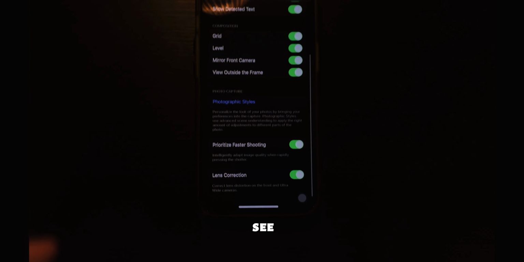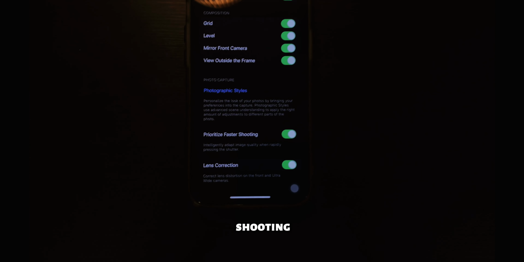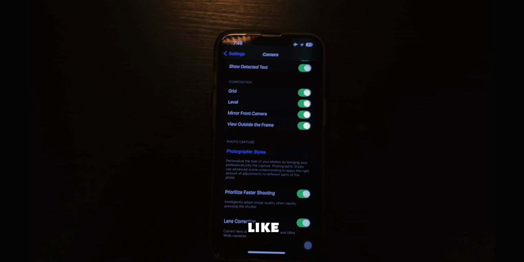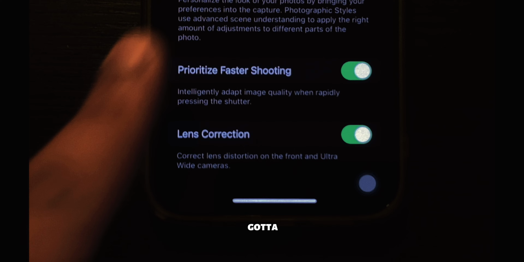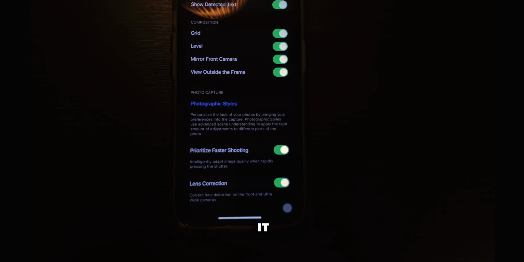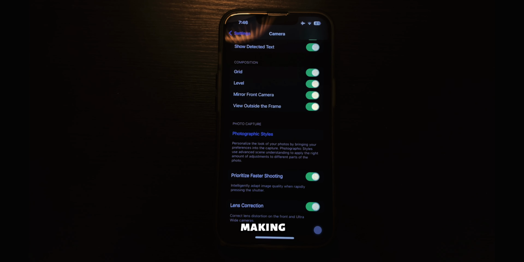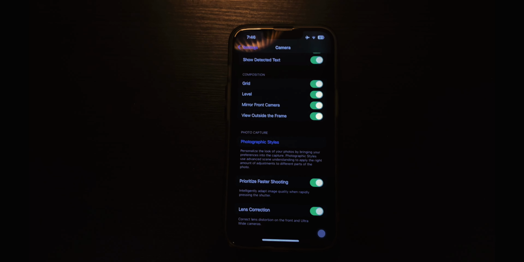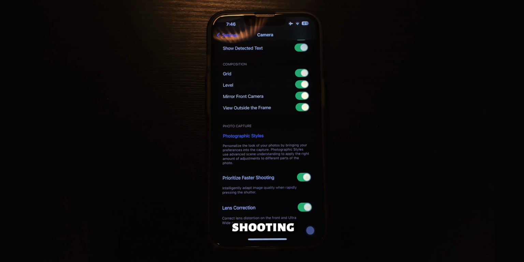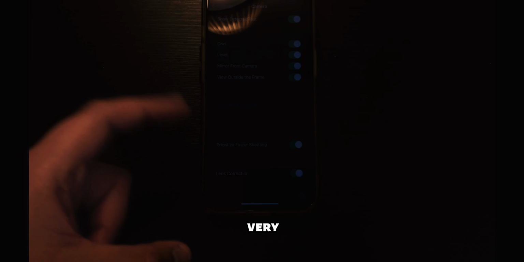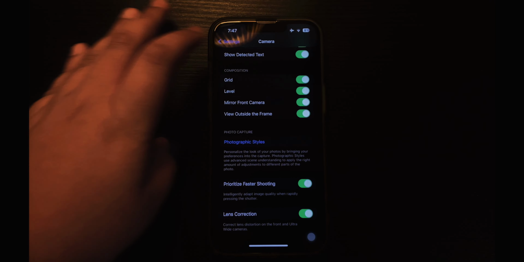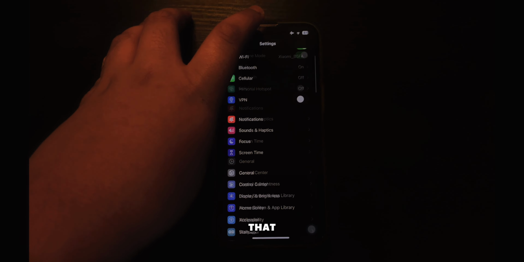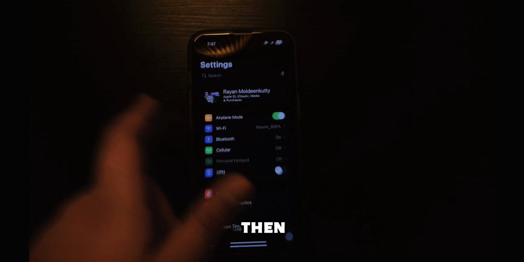As you can see, the last two options are Prioritize Faster Shooting. If you want the best out of your phone, you gotta turn that off. But you will hate it when you turn that off because you are making your phone very slow while you're shooting, because it will process very powerfully. If you want that in-depth feel, then you gotta turn that off.